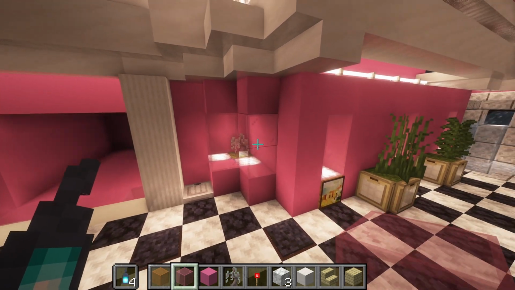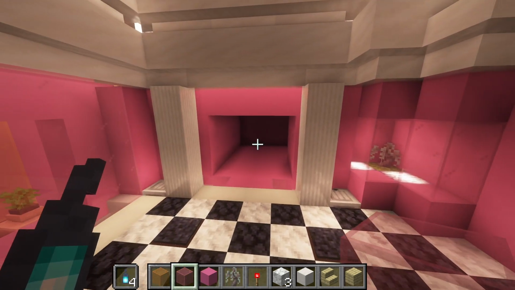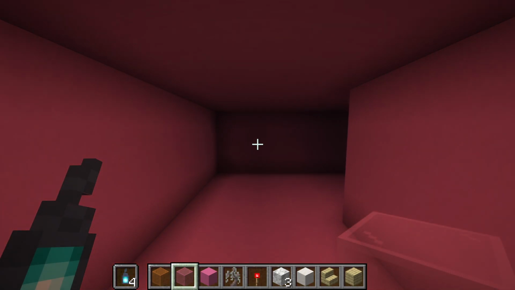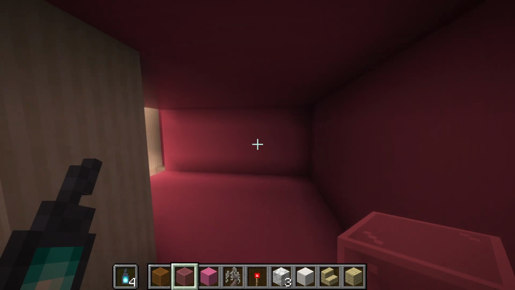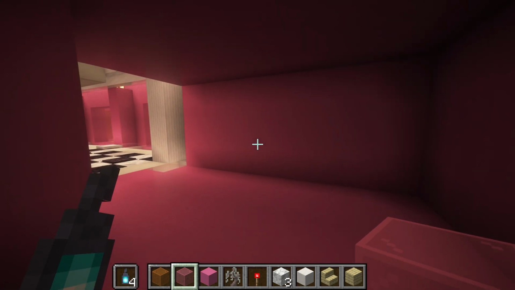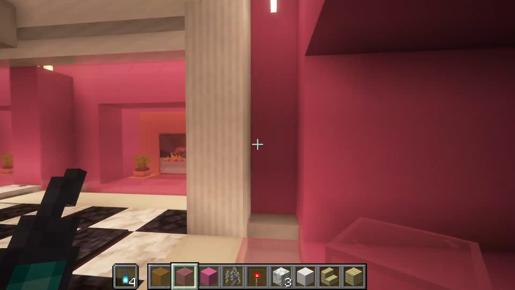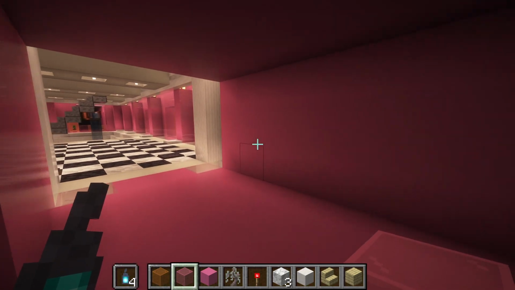But yeah, there's really nothing else I can think of to add. I mean, there's this hallway, but I intentionally put it there to be blank. What I can do is probably add a glass panel here and put some advert or something, just to make it look like you're about to enter a mall.